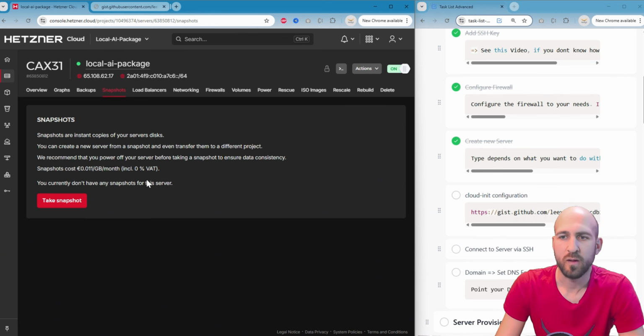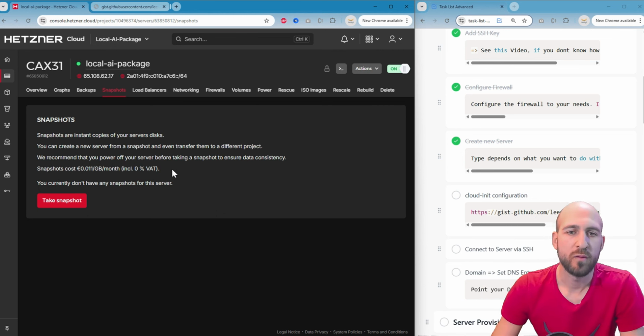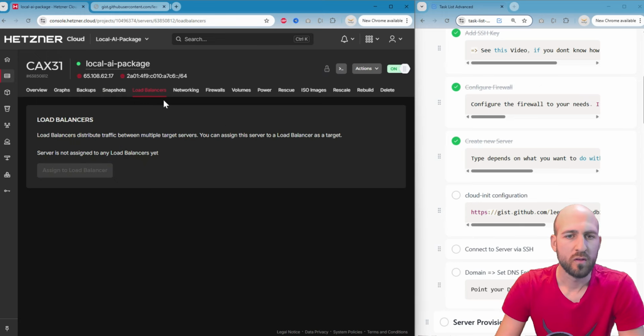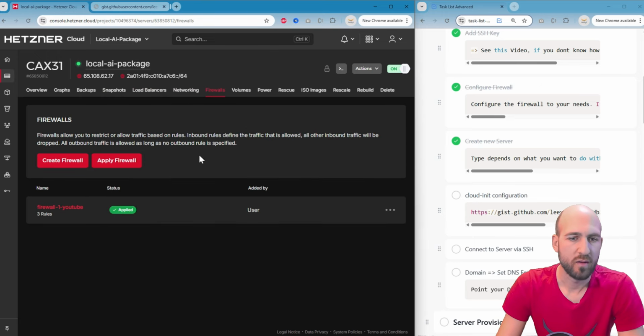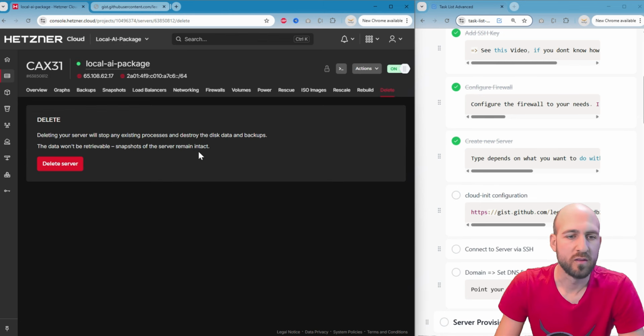Also, in the menu you have the possibility to do snapshots. So if it is set up and you want to test around a bit, but don't want to install everything again and again if you mess it up, just create a snapshot when you are done with your initial setup, and then you can go back to this one. You can also set up load balancers, firewalls we already discussed before, and some other stuff here. You can also delete the server here if you don't need it anymore. If you just want to test it, just delete the server and you don't have to pay anything.